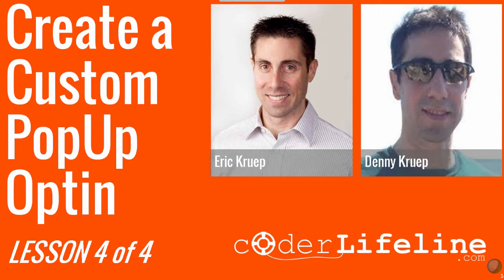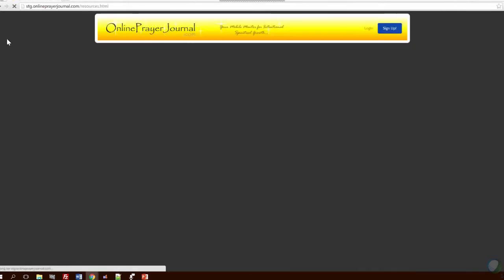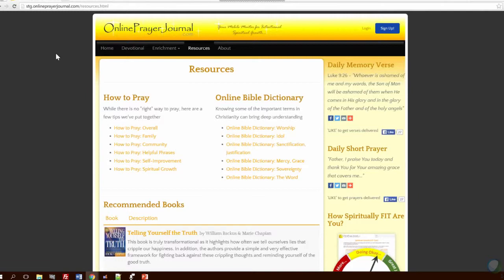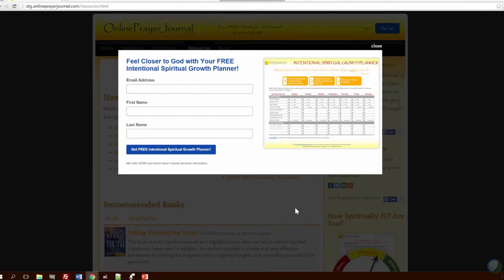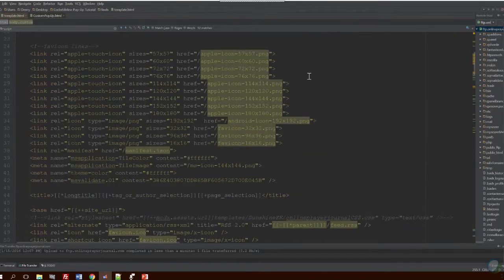Let's first go and visit the customer's site, and as you recall from lesson 2, we learned that the pop-up did not appear on the home page, but it did appear on some of the other pages. So let's just take a look and make sure it's functioning. And the first thing we're going to want to do is remove this from the existing site. So to do that, we're going to go ahead and look at the template for the site.